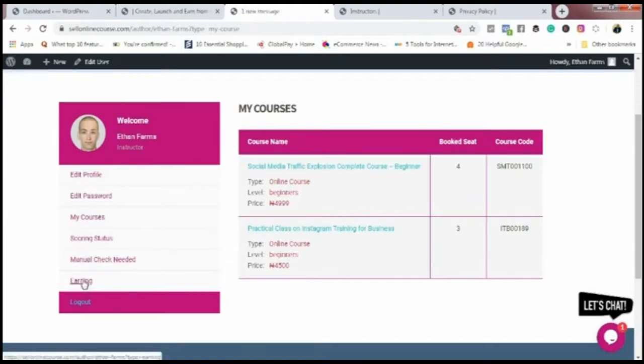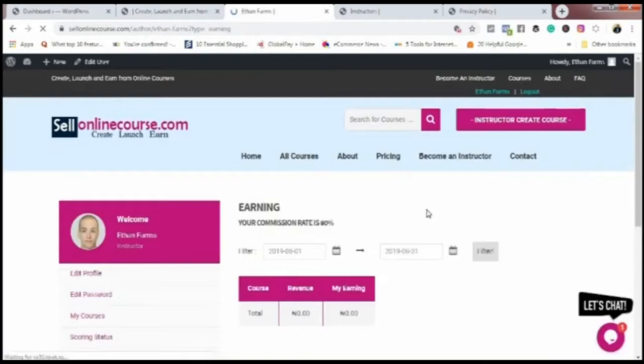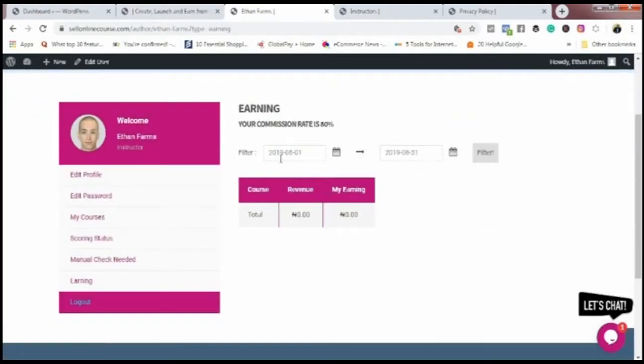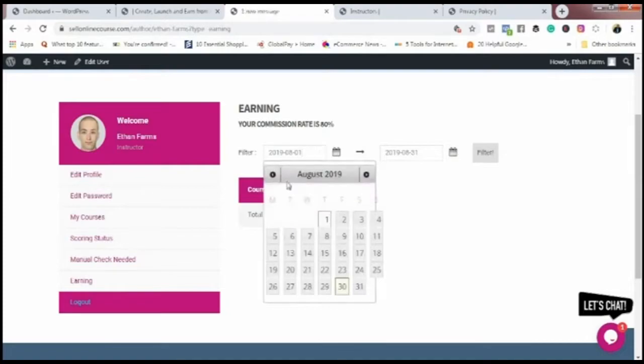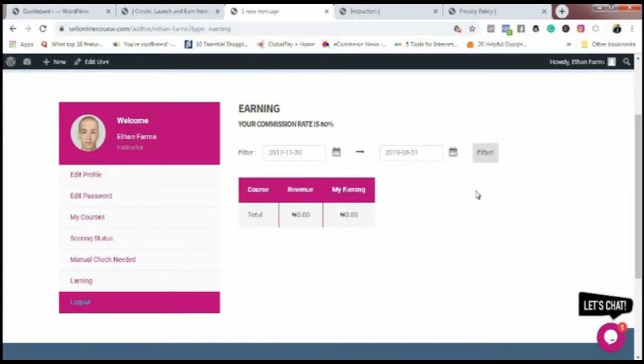And then you have here the earning. The platform is very transparent. When you have, as an instructor, paid courses on the platform, and a student purchases that course, apart from you getting an alert for the payment, you can practically log on to your dashboard and see how much you have generated in revenue. All right, so we're just going to select the time frame here to see what Eaton Farms has made in revenue over the course of time.